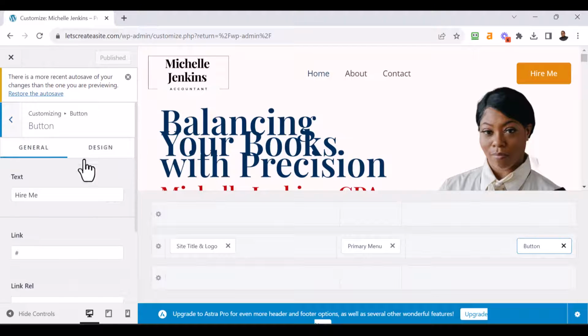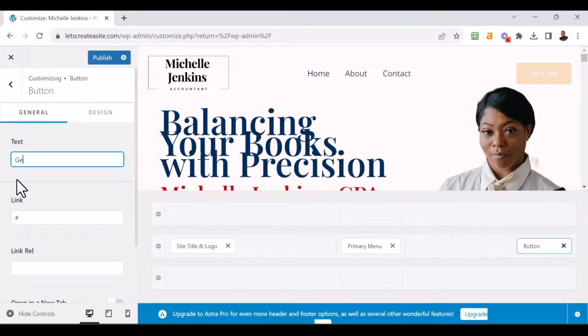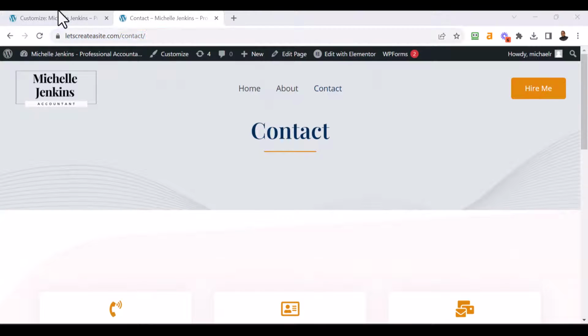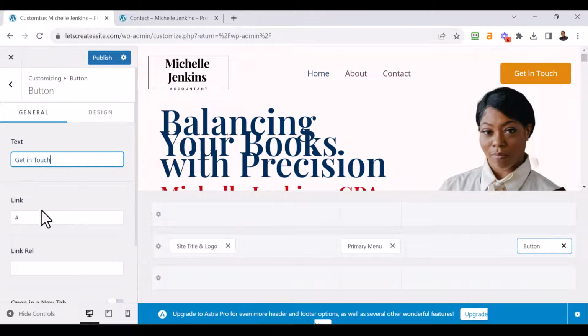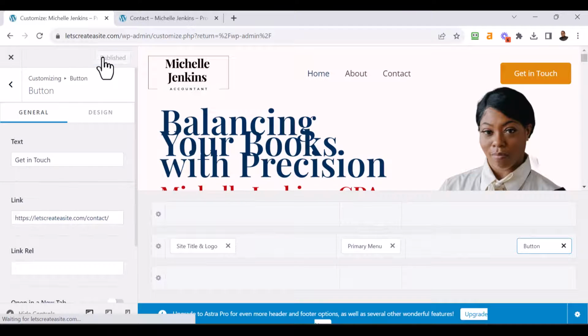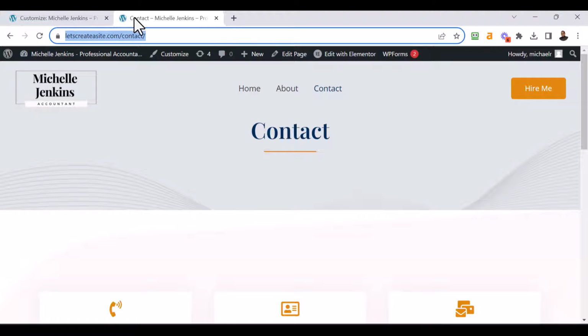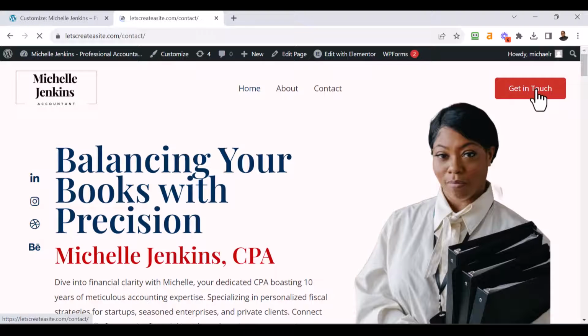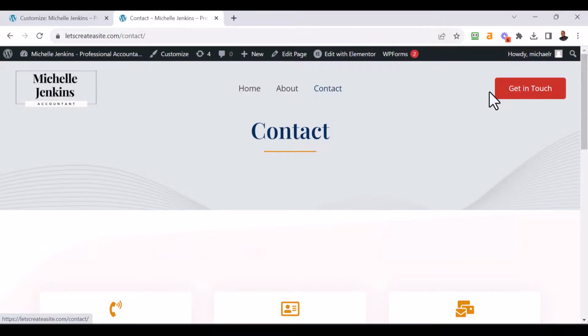Okay, here we are. So as you can see, we have the ability to change the text. So let's change this to get in touch. And then we're just going to get the link for our contact page and copy the link. Then we're going to paste it where it says link. And we're going to hit publish. And now we should have a button that's linked. So if I go to the home page and I click on the get in touch button, you can see it now takes us to the contact page.